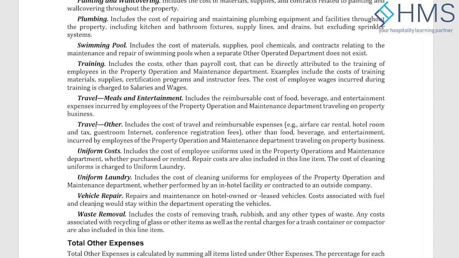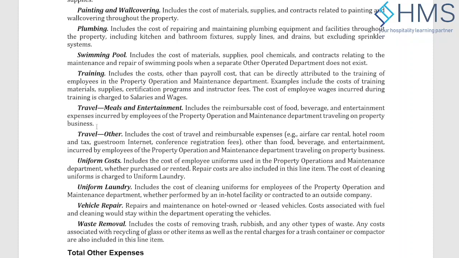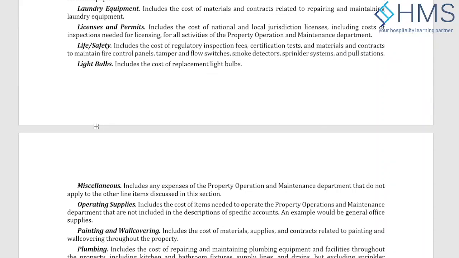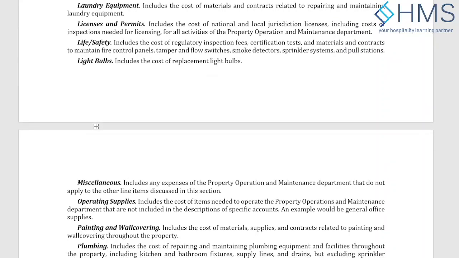Then you have vehicle repairs as a separate line item. So all vehicles will go into this line, and waste removal is a separate line code. So now you will see you have specific line codes for swimming pool, which is anything related to the swimming pool will go into this line. Anything to do with plumbing will go in this line. Anything to do with the fixture or repainting of the buildings or the floors or the walls will go into this particular line.